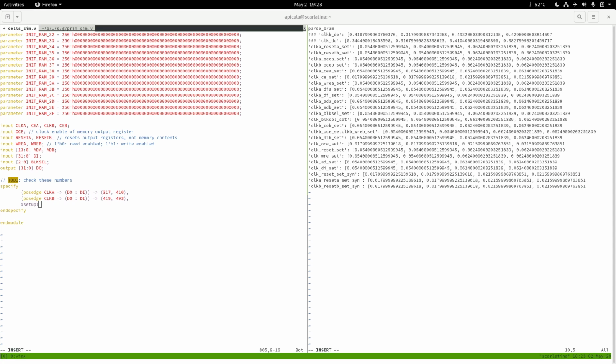So it is reset A. Yep. Posedge clock A. And then we just pick the biggest one, right? So it's 0.624. And it looks exactly the same for B.